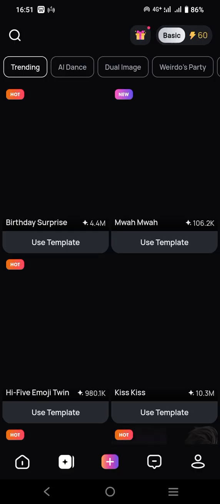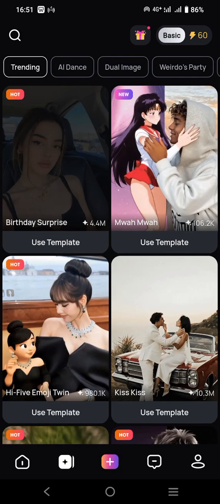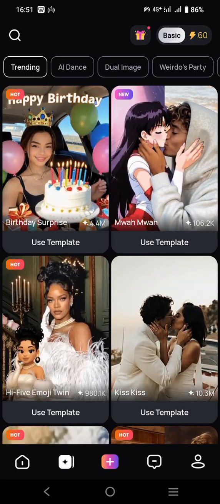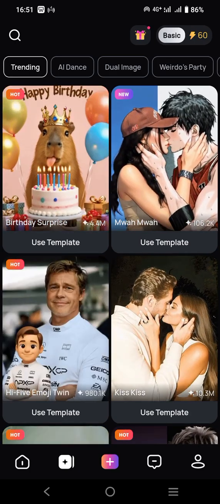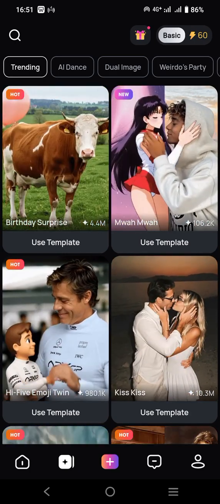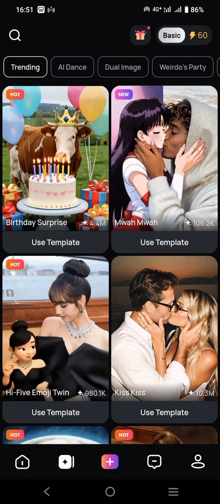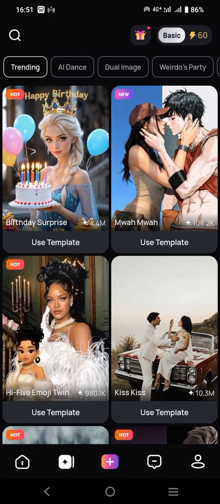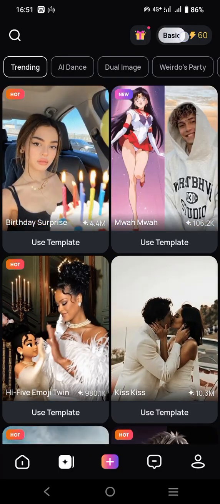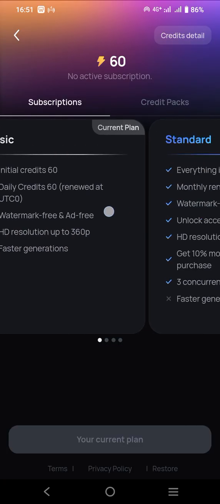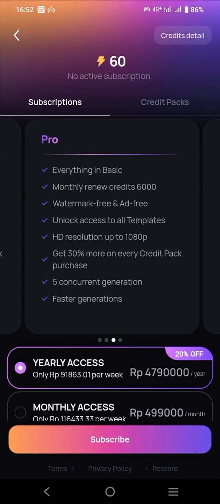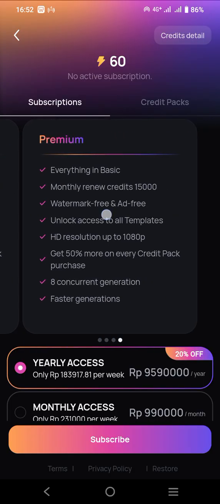And after that, as a new user, don't forget to log in or sign up first with your Google Mail or your email. Then this application will give you 60 credits every day. So these are the lists if you would like to purchase more credits.